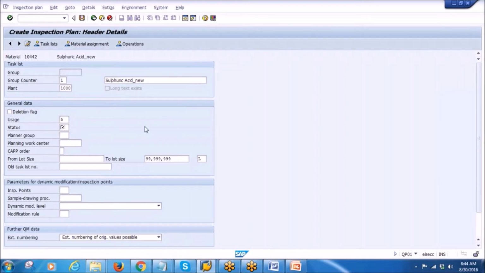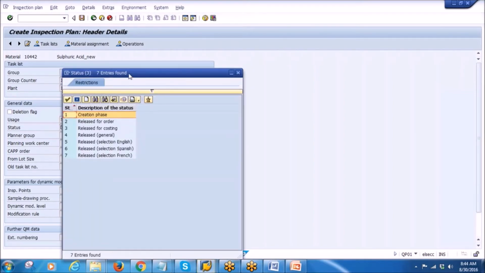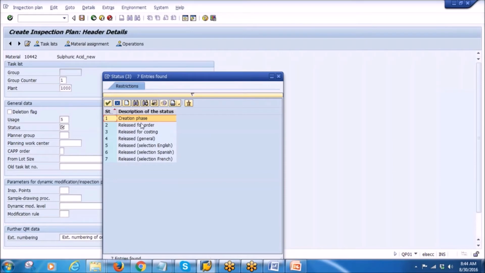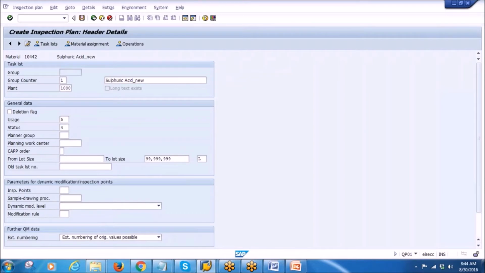Now status. What is the status of this inspection plan? Whether you want to keep it in created mode or release it so that users can use it, that status you enter here. I will be using 4, which means I am releasing the inspection plan. You enter it. Lot size we'll discuss later. Then you click on the button Operations.